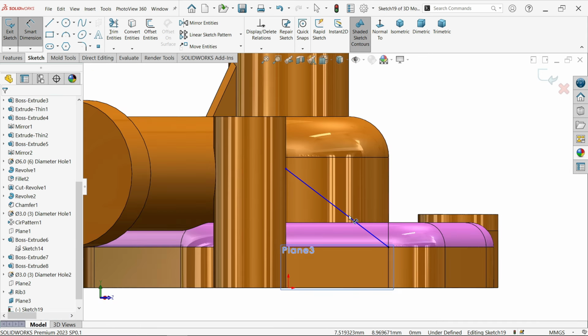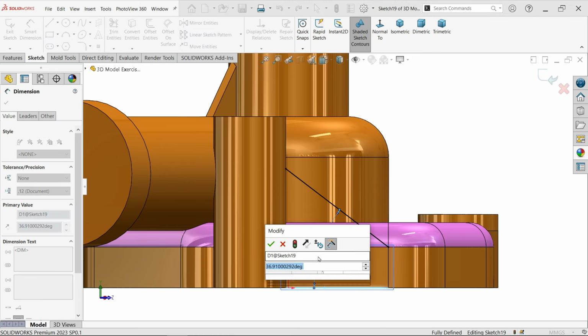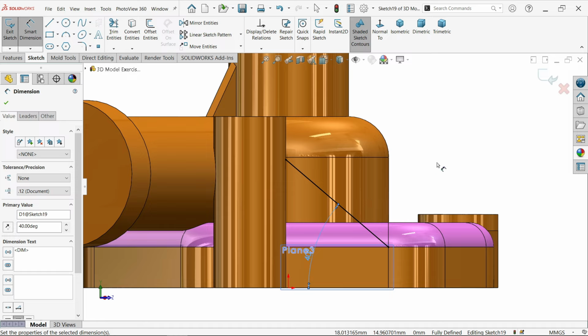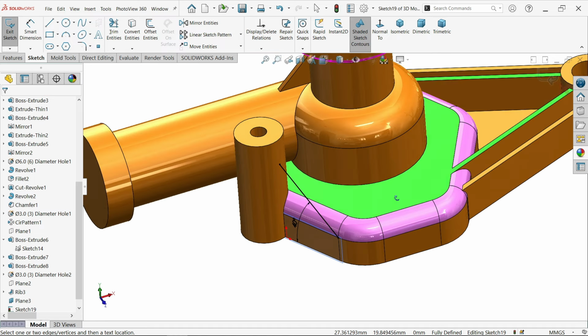Let's say angle 40 degree. Look, that's it.